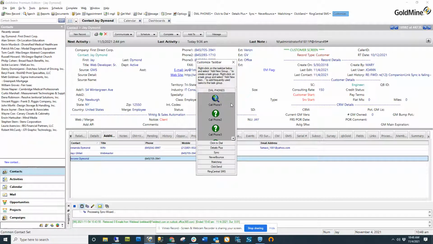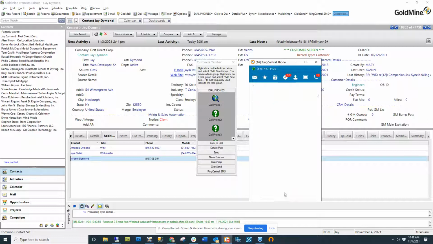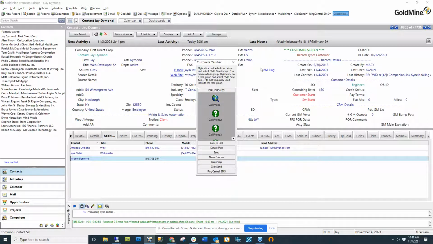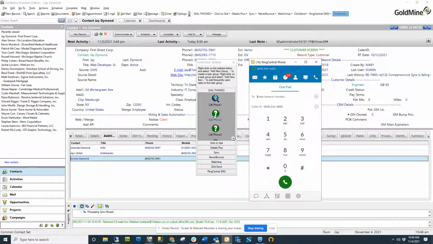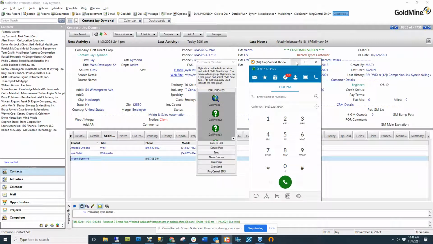So when I click on these phone numbers, no matter what record I'm on, if I click call phone one over here on my telephony shortcut, you can see there it goes. It's dialing my cell phone. If I click phone two, you'll notice it's going to start dialing. There it goes. It's auto dialing. Click to dial the phone number.